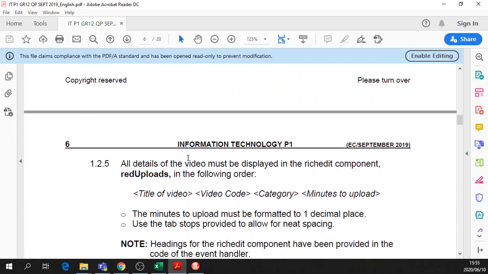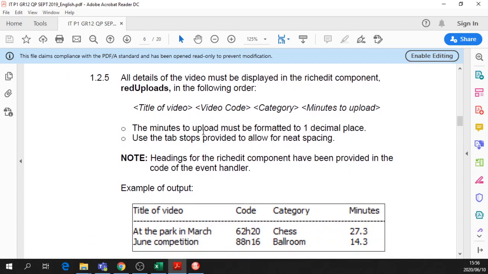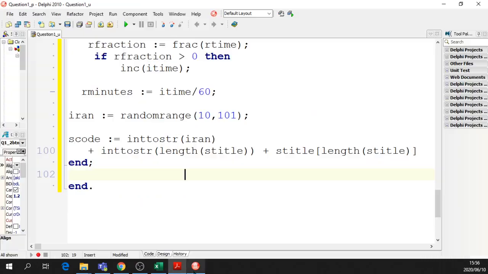Yeah, done that. Now this one: all details of the video must be displayed in the rich edit component in an order. Title of video, then #9, and the minutes to upload must be formatted. So the title plus #9, then the video code scode, #9, scat because we store that, and then float to string f, minutes, r minutes. So that's easy, hey? Let's just go and do it.